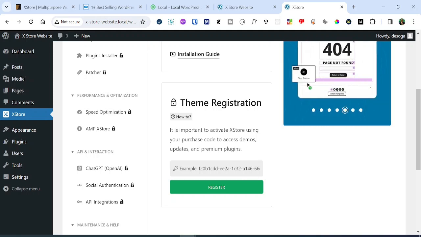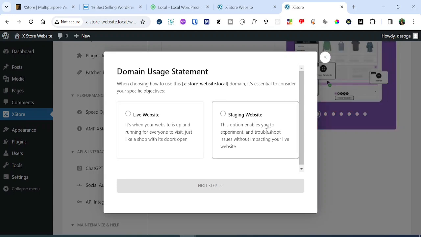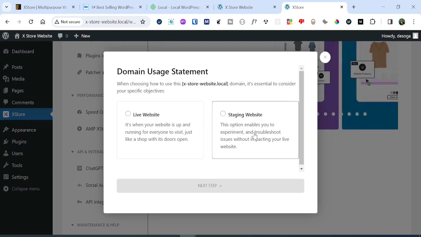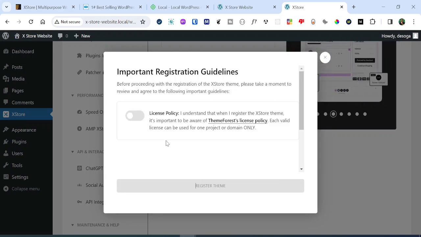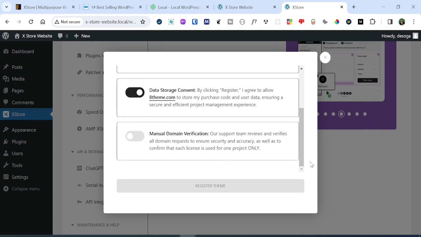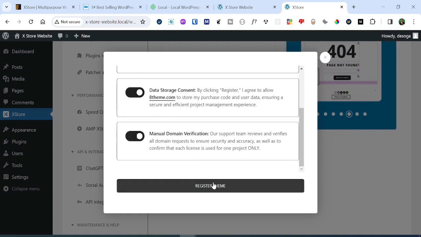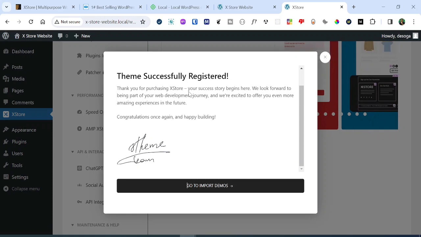So I just grabbed my registration code from my email, and then I've just pasted it in. So I'm just going to click on register to register this theme. So a pop-up box appears. It asks us if we want to select a live website or we are in a staging environment. Like I said, this is for development purposes. So I'm going to click on staging environment, and then click on next, and then it's going to ask us to click on this toggle button before we proceed. So I'm going to click on the toggle button, and then click on the second toggle button that appears, as well as the final one, and with that we'll be able to register this theme. So let's click on the register theme button, and the theme is now registered successfully.